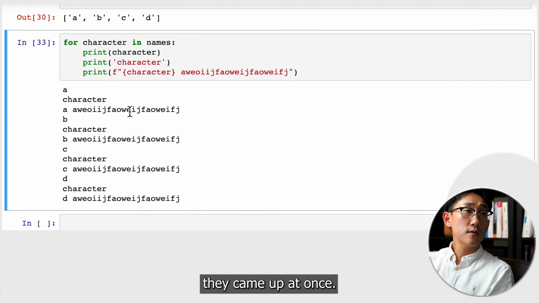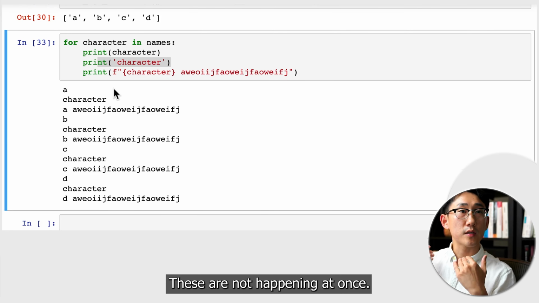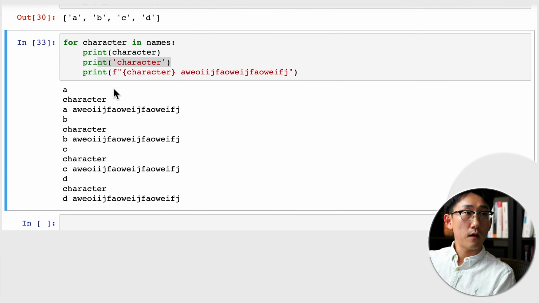But remember, just imagine this printing takes really long time. Then we get an A first, and then we have to wait. And then we get a character, and then we have to wait. And then we get this weird character, and then we have to wait. So these are actually happening in sequence. These are not happening at once. These are happening in sequence. All right, that's the loop.